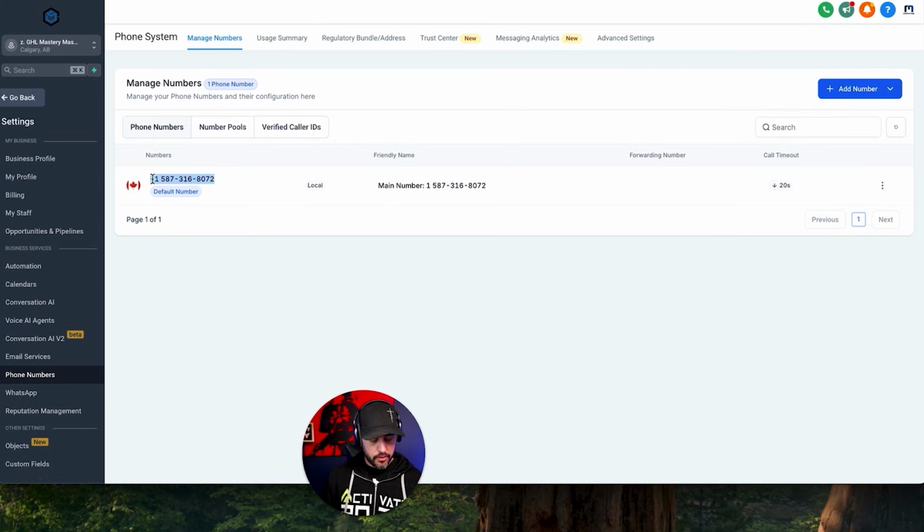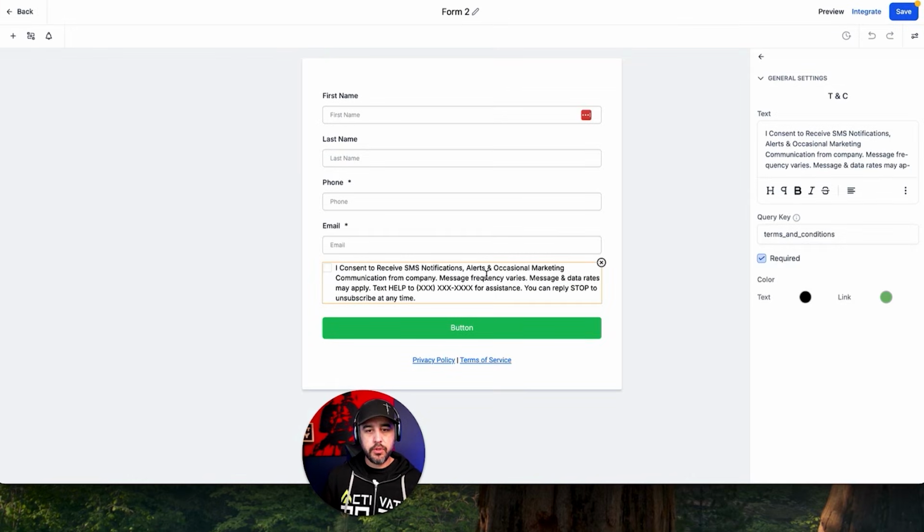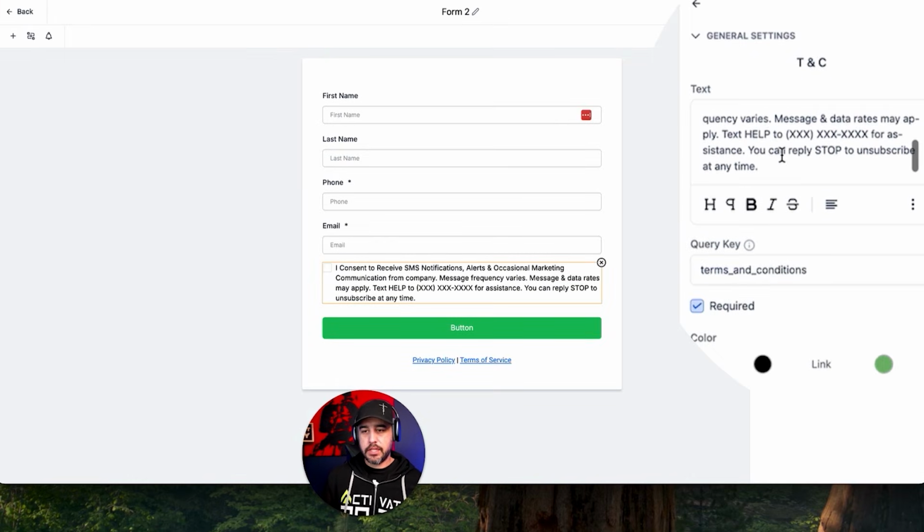So there's the default number right there. We're going to copy that. We're going to go back into our form. And this is your text editor for that form right there. So we're going to just copy this and paste our actual phone number in there. And this opt-in message is generally more than good enough.